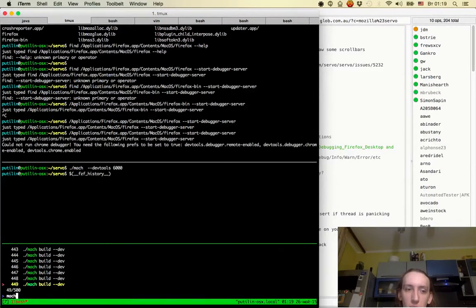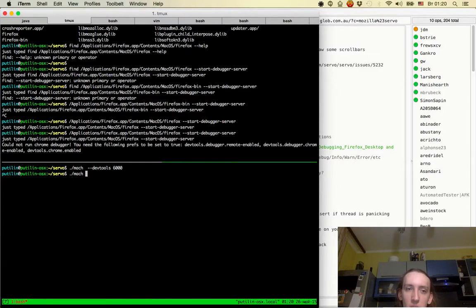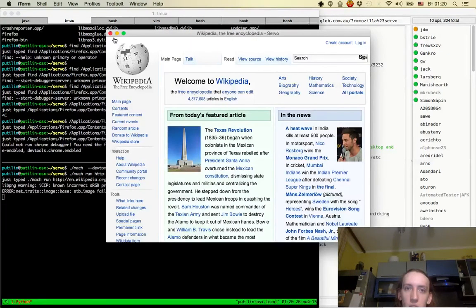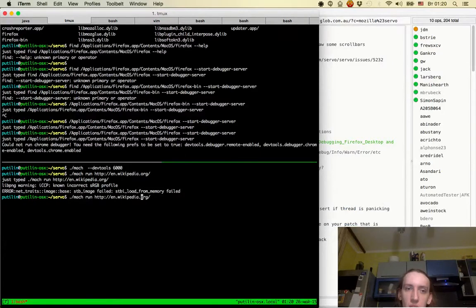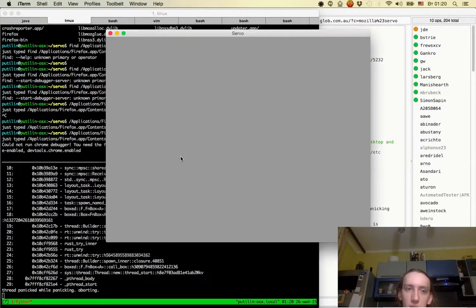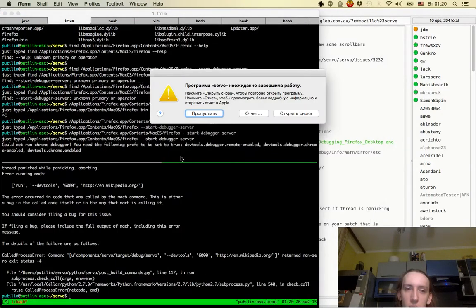I don't remember, what was it? Mach run, HTTP, Wikipedia.org. Oh, it works. Great. Let's try adding devtools 6000, and it crashed.